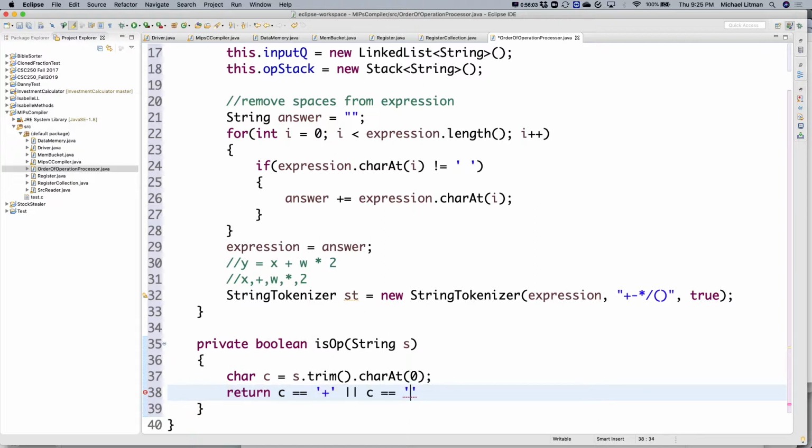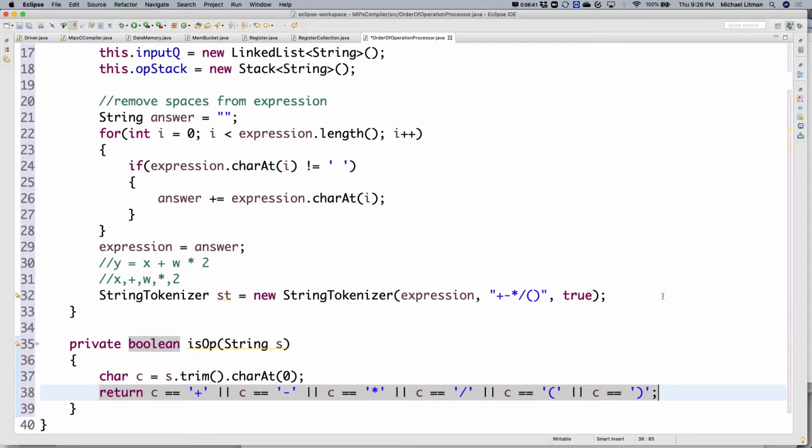c is equal to minus or times or divide or open parenthesis. Why not use your famous indexOf not equal to minus 1? Oh yeah, I do like that one. That is better. I thought that is your favorite. It is one of my favorites. We're going to stick with this. Too far down the line.